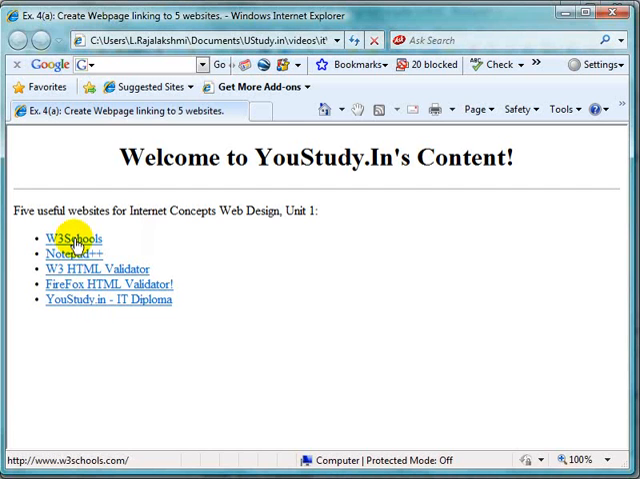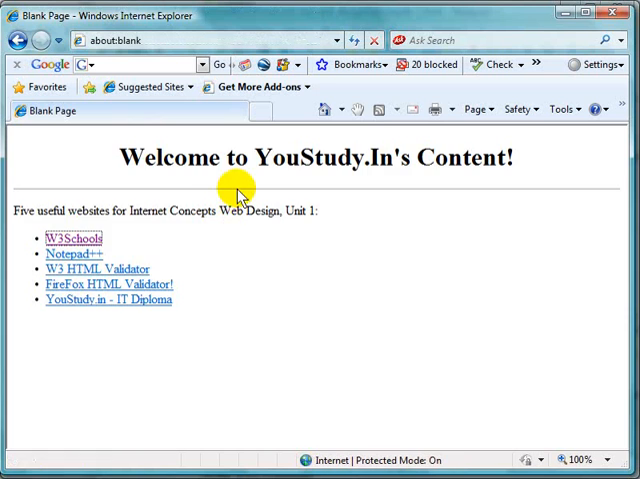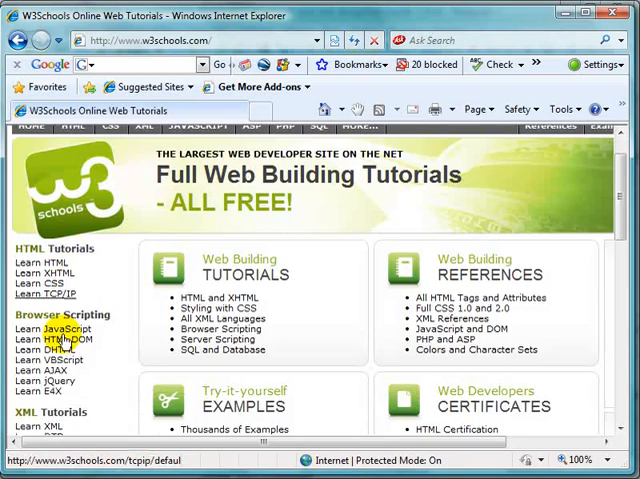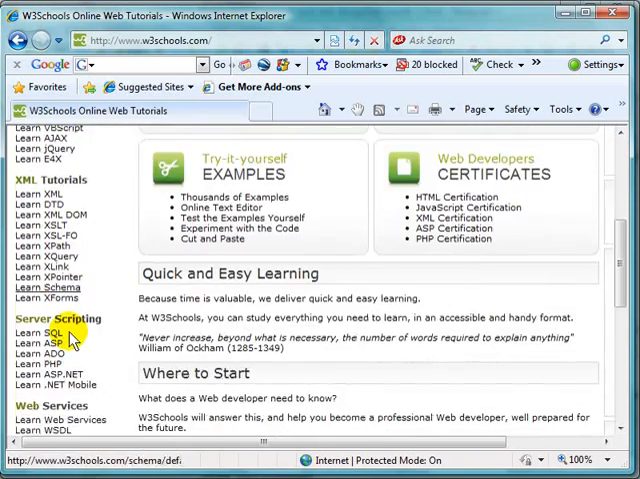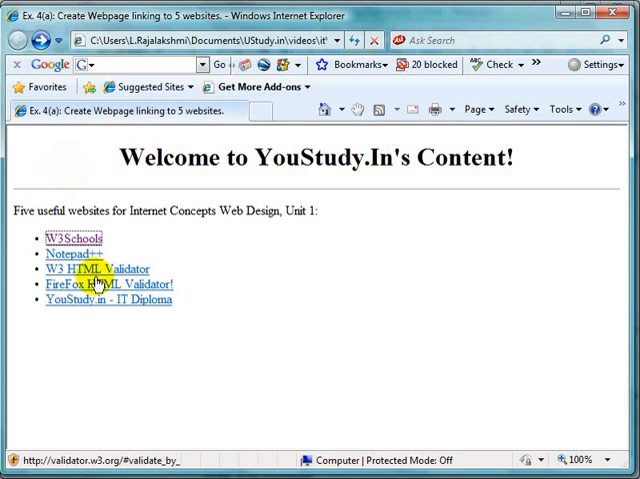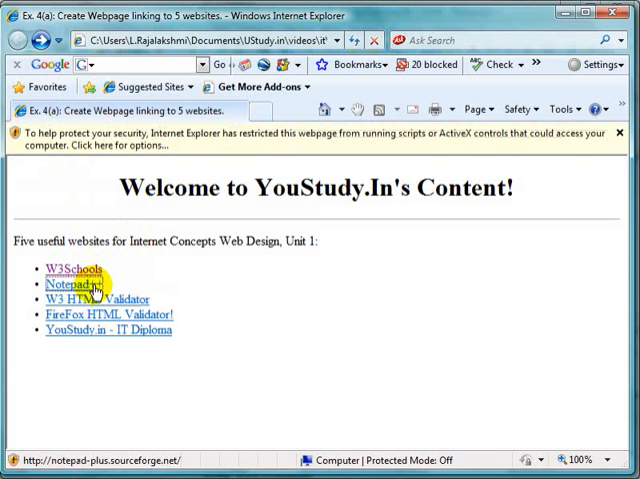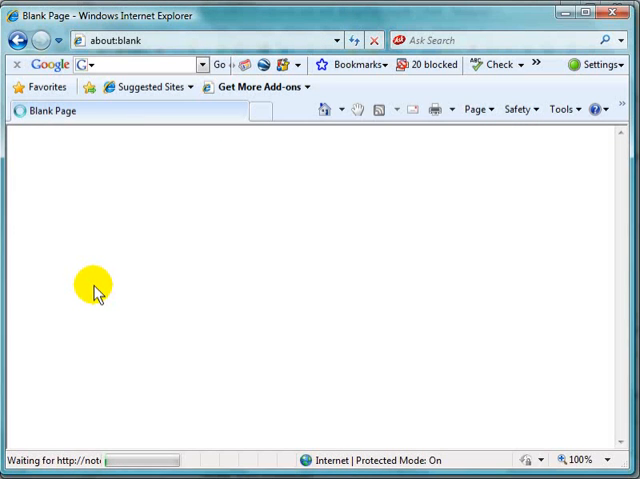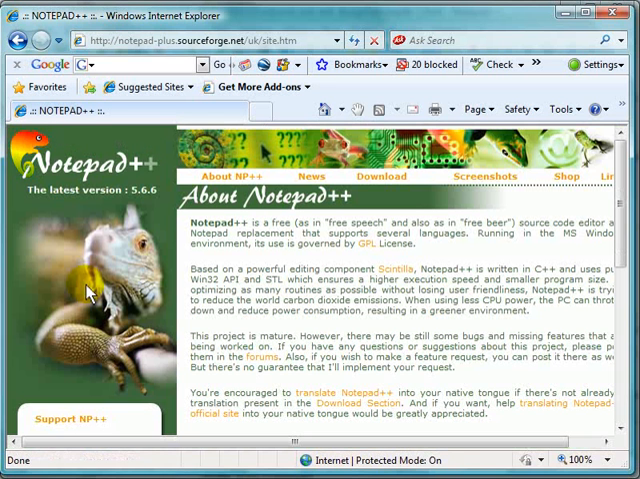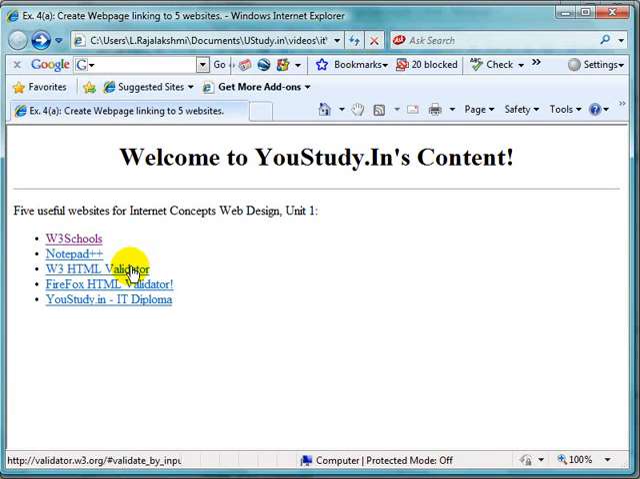So the links that I have chosen for this particular tutorial are the W3 schools. W3 schools is a website which teaches you basic HTML. You can learn about HTML, browser scripting, XML, CSS and a lot more about internet and web designing. And then the second link is a text editor called Notepad++. I really recommend that you download and use this particular software text editor to edit your HTML files. The other websites, well, we'll see about them in a minute.